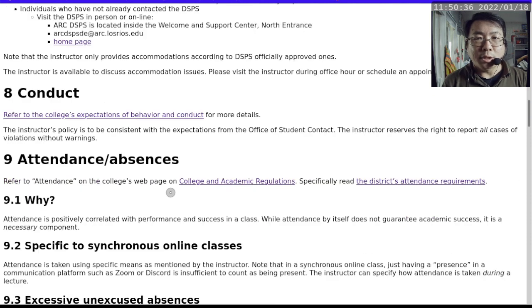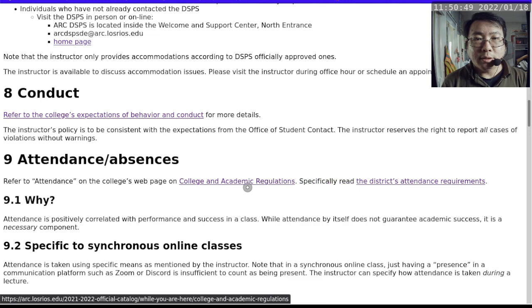And then section 9 also used to be really long, but now I just refer to both the college and academic regulation, and also the district's attendance requirements. So let's go there, take a quick look.